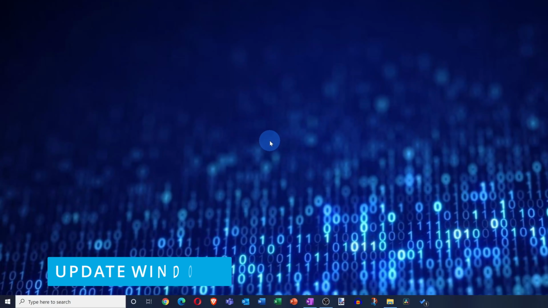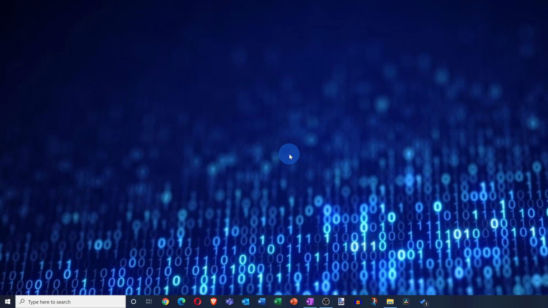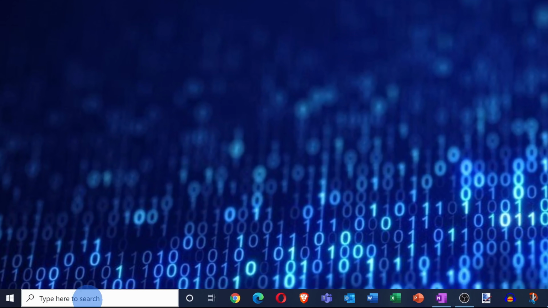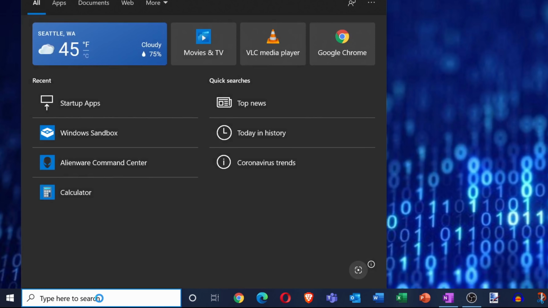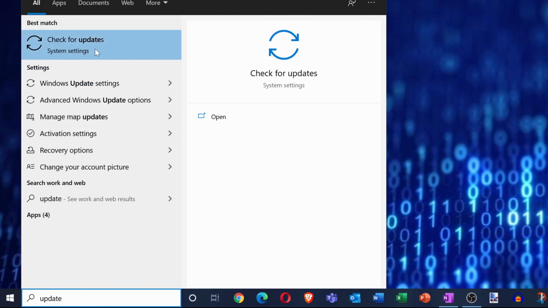Tip number one, you wanna make sure that your Windows 10 PC is up to date. Microsoft is constantly working on performance enhancements and there are always new drivers coming out, and these can impact your performance. To check for updates, let's go down to the taskbar and within the search field, type in update. At the very top, let's click on the best match option for check for updates.